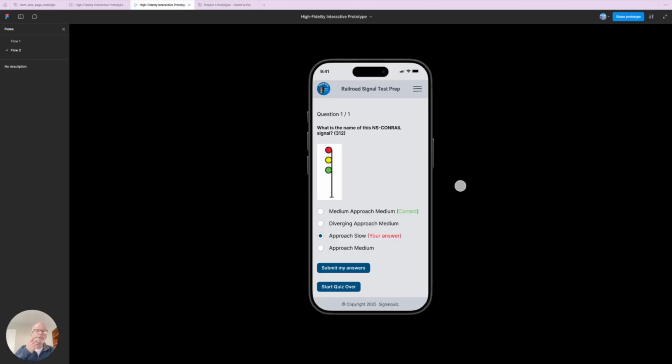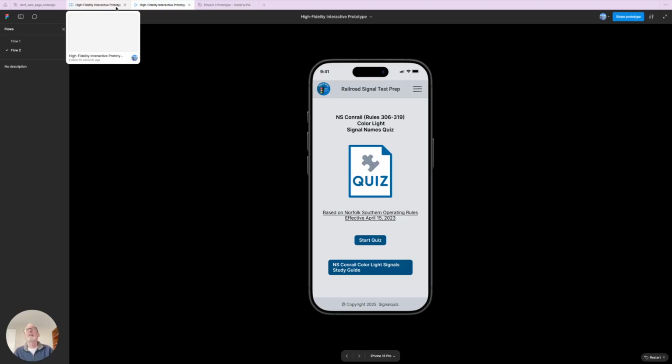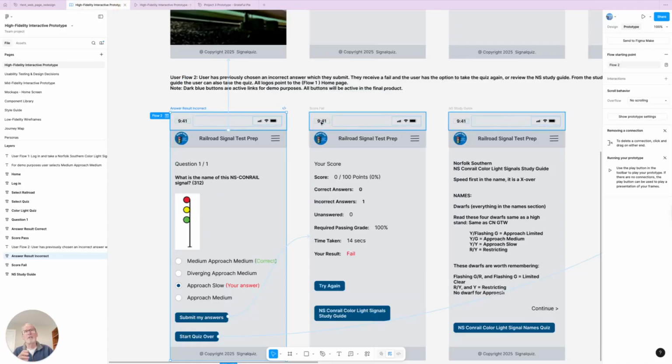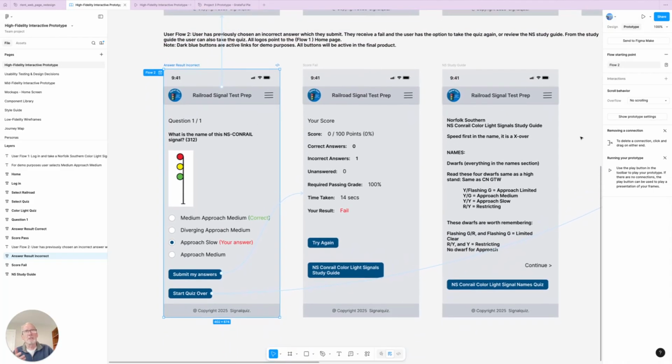Okay, so in this scenario, this is the one where he's already gotten an incorrect answer. So he knows he's failed. So he can either submit this or he can start the quiz over, in which case he's brought back into flow 1. Go ahead and start that. Flow 1 doesn't have the option of bringing you to an incorrect answer. It only has the correct answer coded in that particular screen.